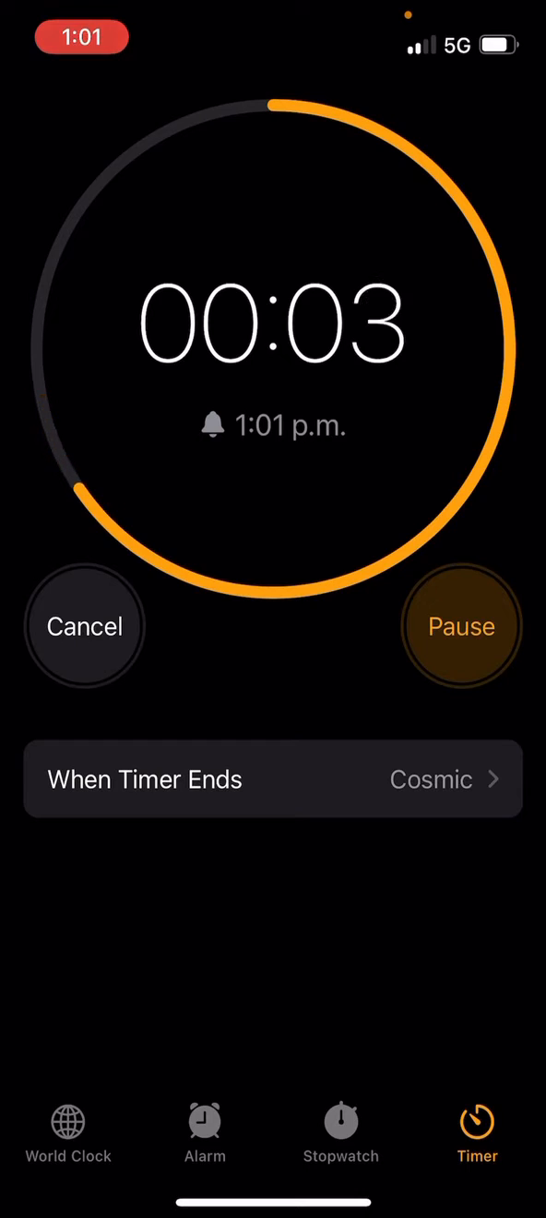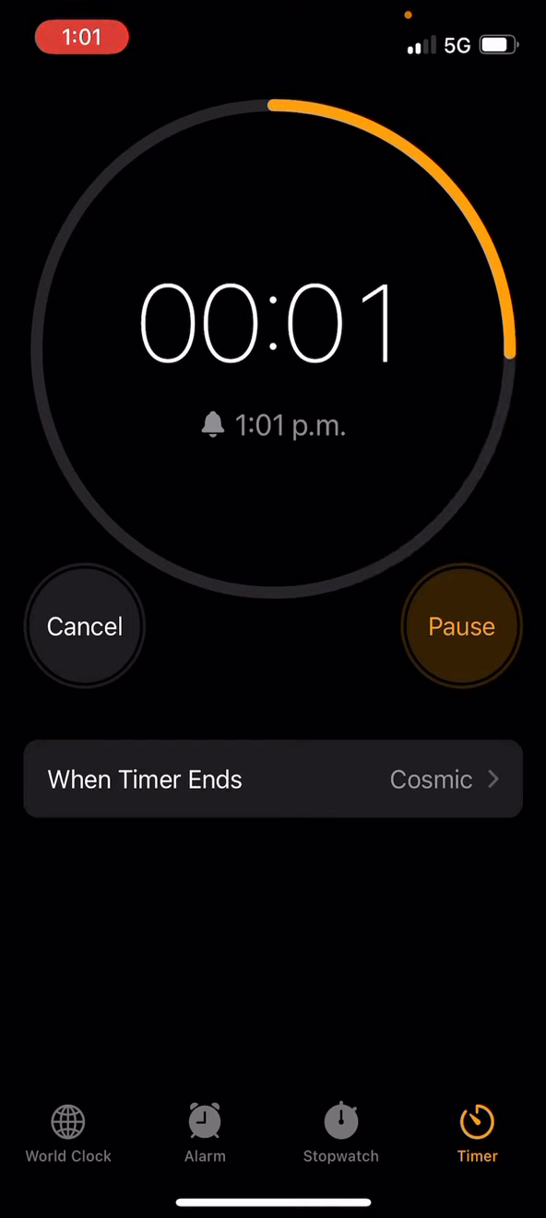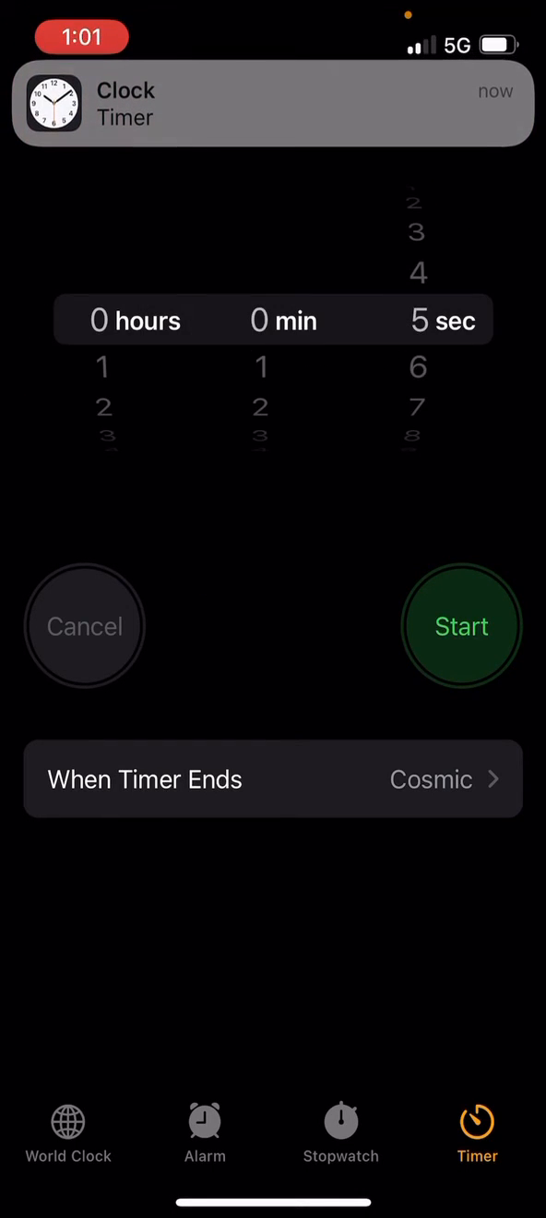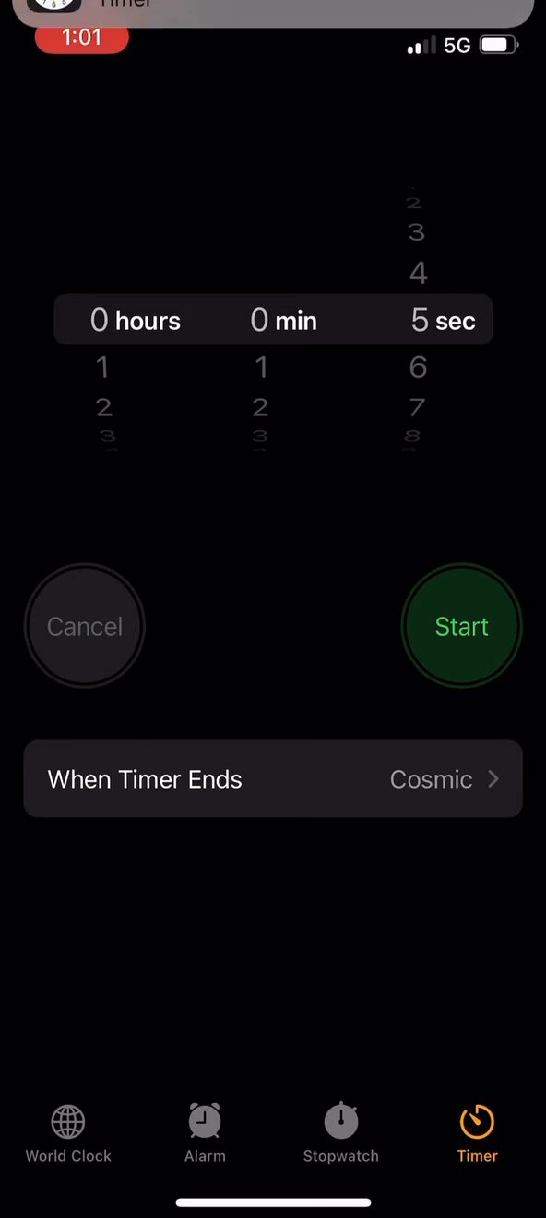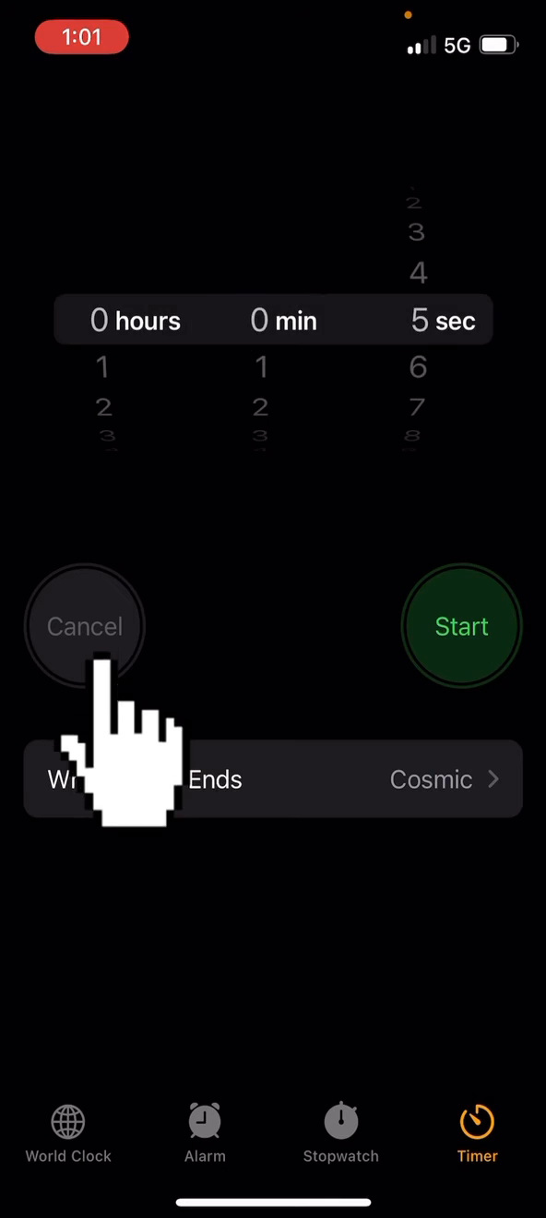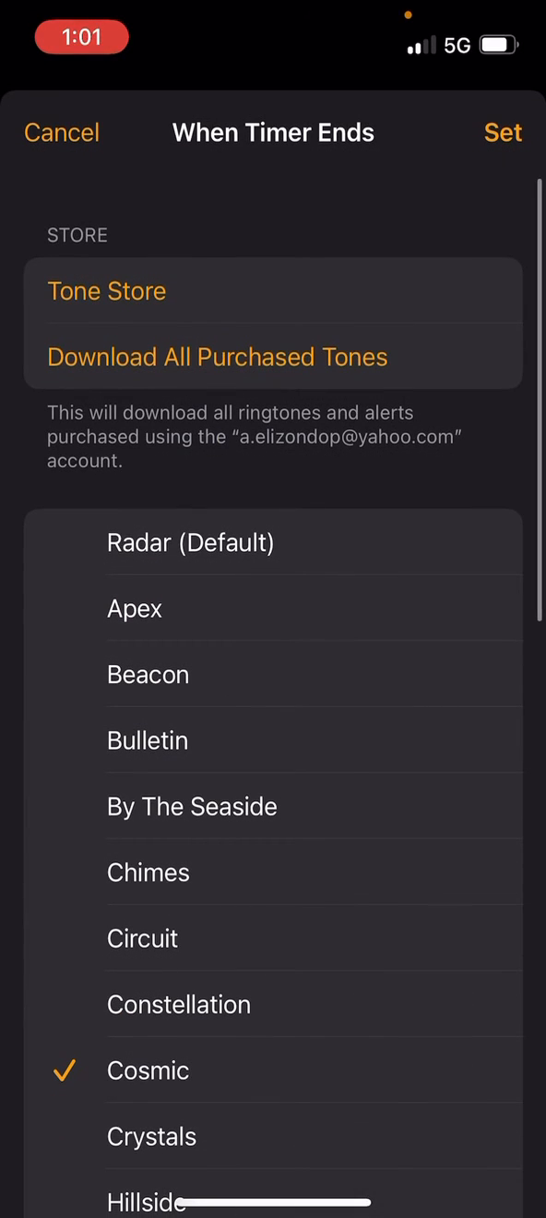You can see it starts running, and alert. To stop that, okay, you can also hit cancel. So if I start, I can cancel this right here. Now, what about the sound? As you can see right here, it says when timer ends, play Cosmic Alert. I'm going to click that and we can change this.